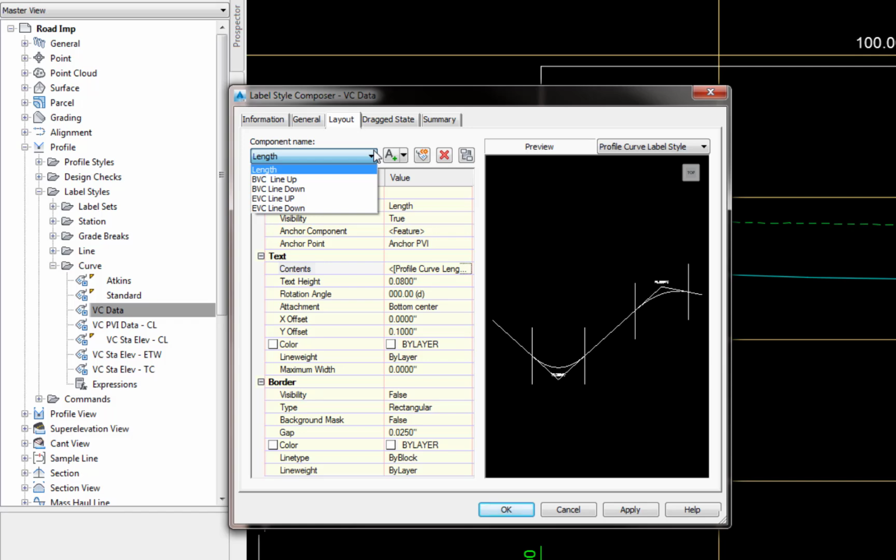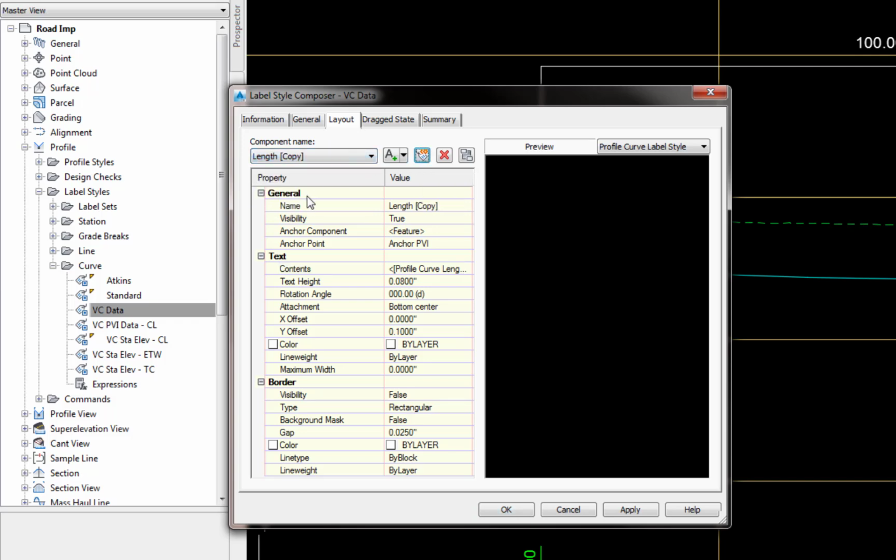The BVC Station text component will be created using a copy of the length text component. Select length for the current component name. Select the copy component icon. In General section, Name, change the name to BVC Station.